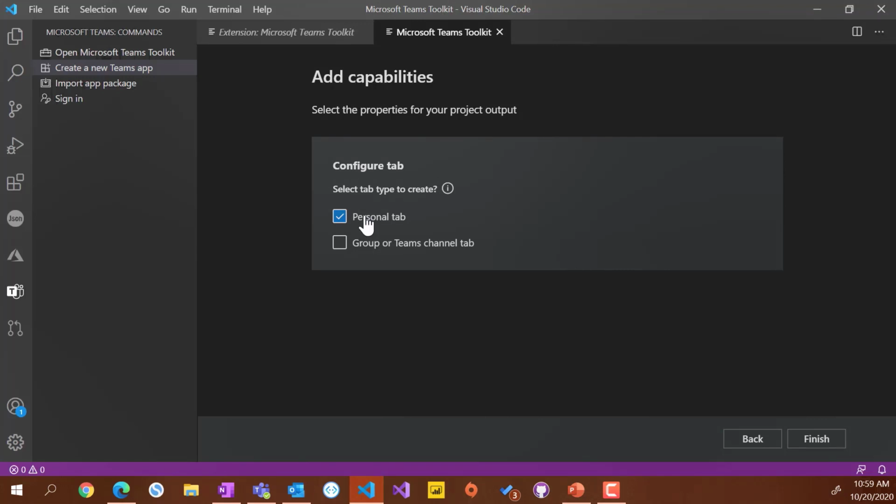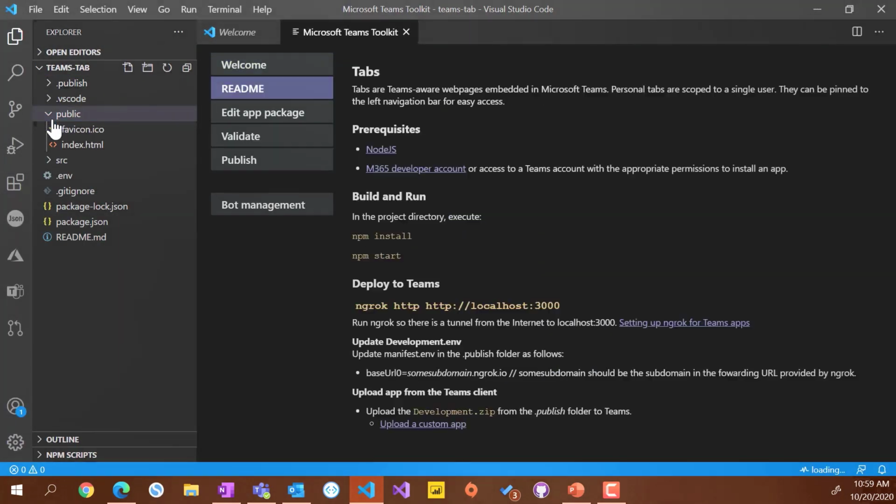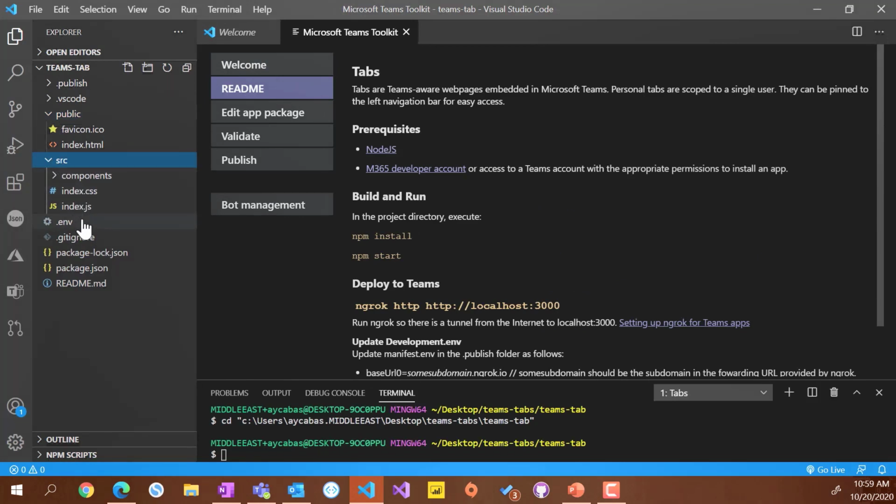Here we can add capabilities and configure our tab with the type of tab we would like to create. We can choose and create a personal tab. We can also create a group or teams channel tab. We can create both of them under the same tab project. For now, I will keep it personal tab and click finish. Here in seconds, I have my project available. So it's a very easy way to create a tab, bot, or messaging extension for Microsoft Teams.